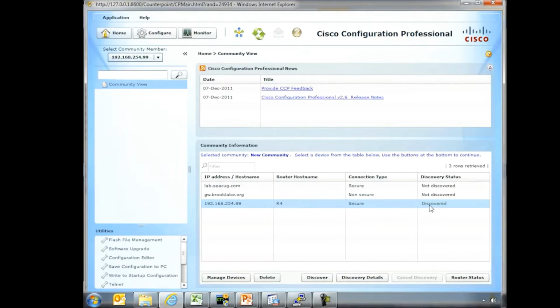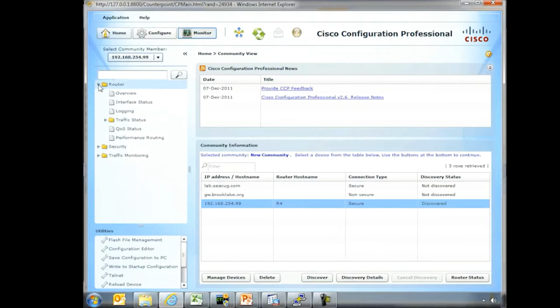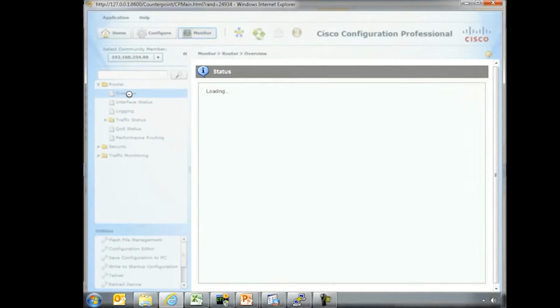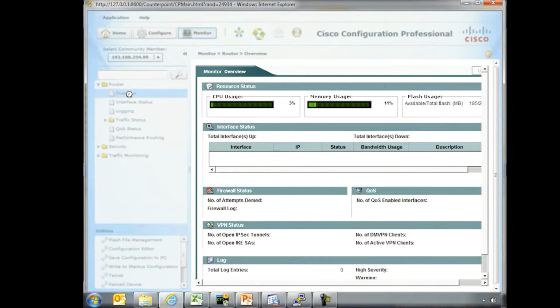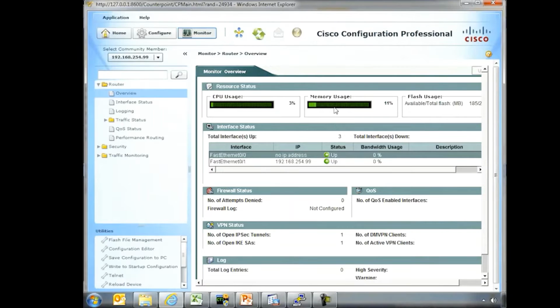Notice now it says discovered. So we can now go into different aspects of this. For instance, if we just wanted to monitor the device, notice we have router monitoring. So you have your memory usage, your CPU usage. Notice the firewall hasn't been configured. All sorts of different major aspects of the device itself.